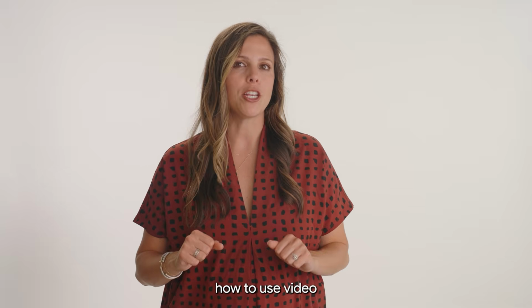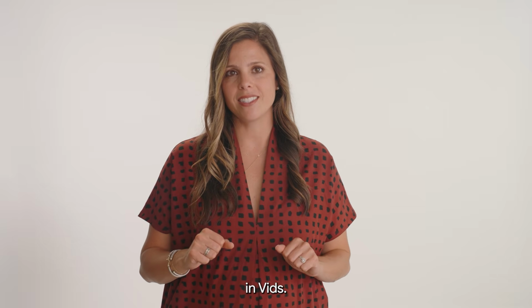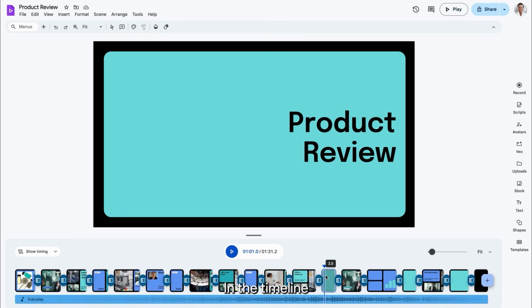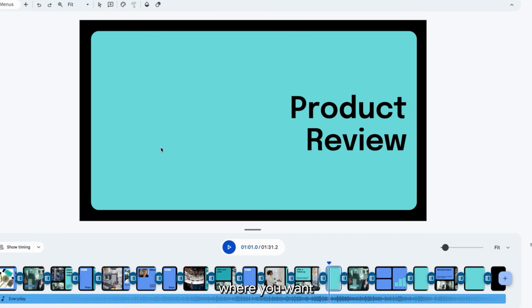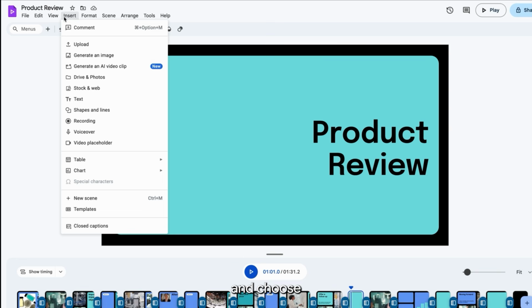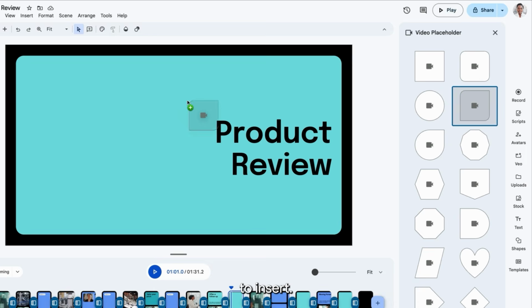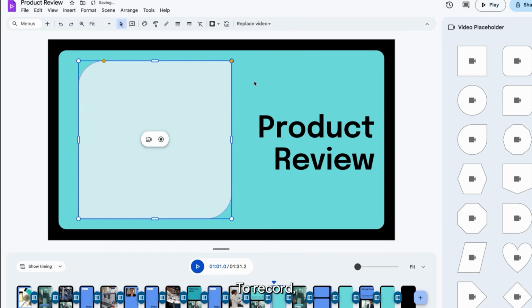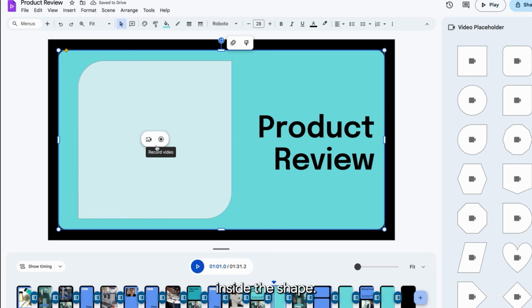Today, we'll show you how to use video placeholders in Vids. Let's get started. In the timeline editor, click on the scene where you want to add the video placeholder. Click Insert and choose Video Placeholder. Choose the shape you'd like to insert. You can then adjust the size of the shape. To record, just click on the record button inside the shape.